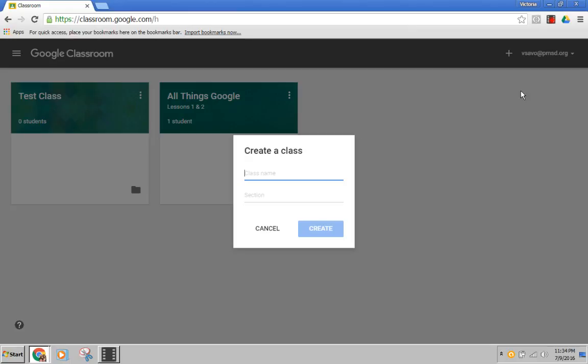So I'm just going to put in a random class, and because I'm in the library, I usually do sections as far as what day and what period they come in. So day 2 period 1. And you can put in whatever you want in that section. You can leave it blank as well, but you do need to give your class a name. Once you're done with that, you'll press create, and it'll create your class for you.